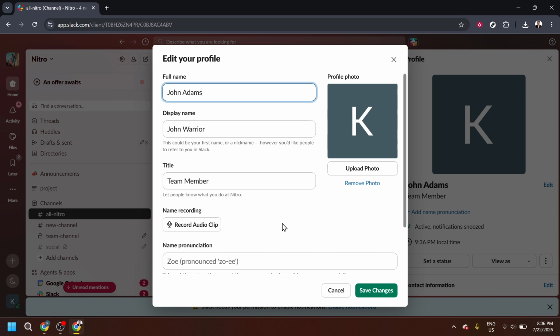Click into that field and type in your job title. Make sure you enter the title exactly the way you want it to appear on your profile. For example, you may want to use the official title your company recognizes, or a version that is clear and easy for coworkers to understand. A concise and accurate title usually works best.